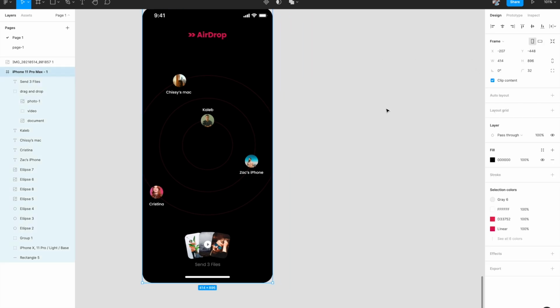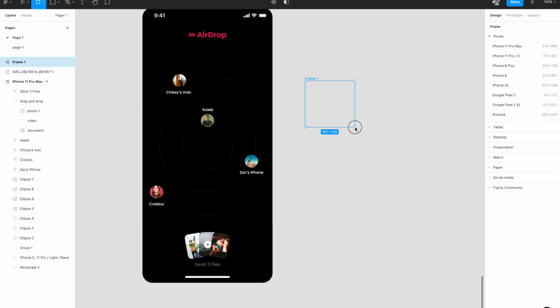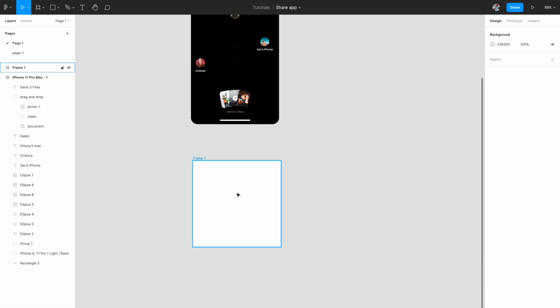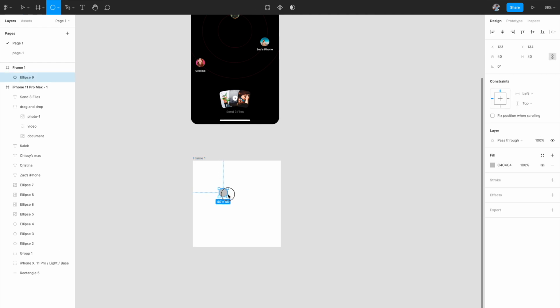So I'm going to create an artboard, and I'm going to give it a width of 414 and a height of 414 as well. Now we have to create circles in this. So I'll grab my circle tool and draw a small circle. We want a really small circle, so we'll call it 20 and center align it in this frame.